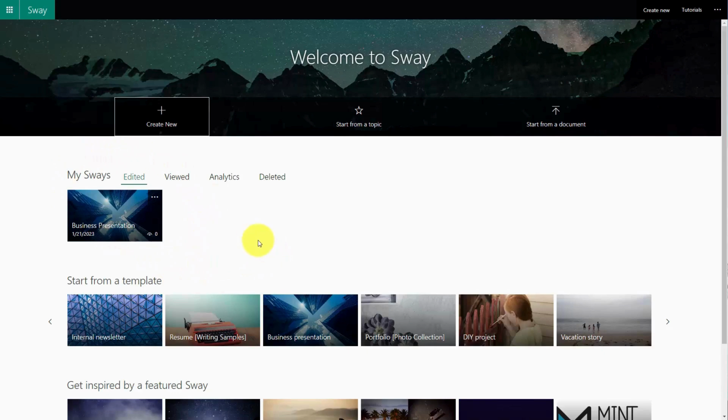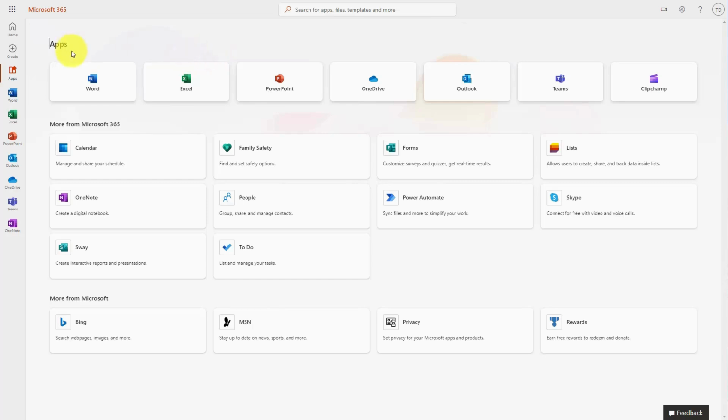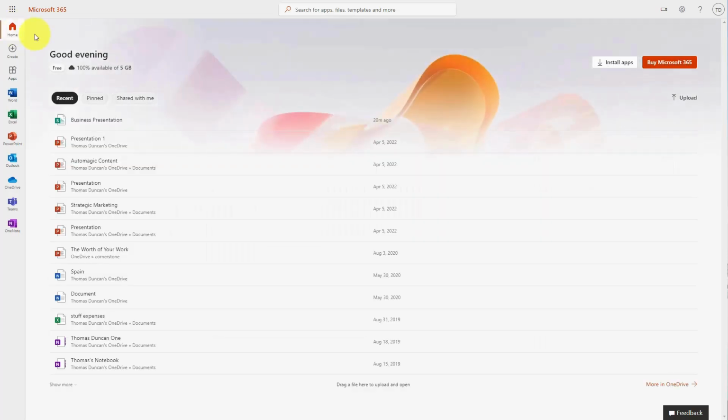So Microsoft Sway is an alternative way of being able to create a presentation if you want to do something different than using Microsoft PowerPoint. All of the applications that you'll be using will be free in the cloud and will be shareable. If you want to purchase the desktop applications, you would need to go to your home page. You'd come here where it says Install Applications, or you'd buy a subscription to Microsoft 365.